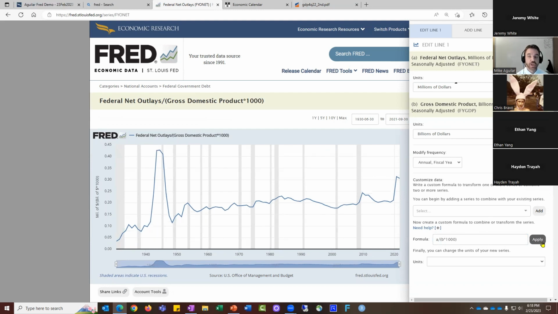There we go. You notice how the shape of the line didn't change. All we did was scale it. It was a units issue. It wasn't a momentum issue. So we got two series, A divided by B times 1,000. Now we have outlays as a percent of GDP.